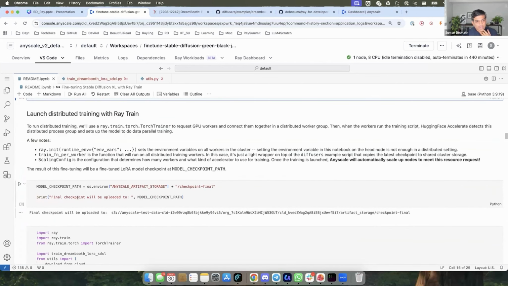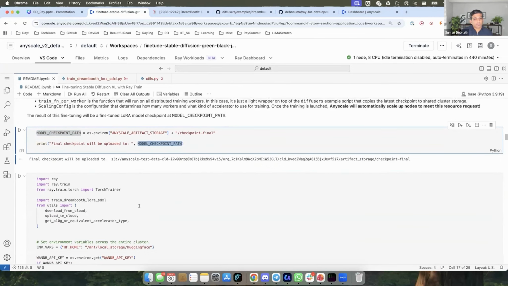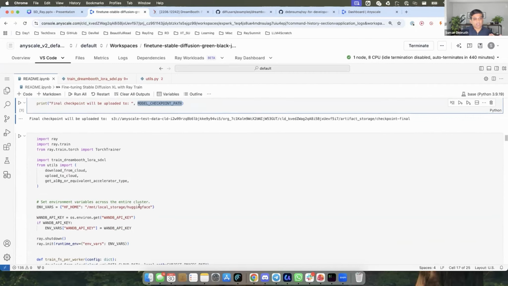So for that, first we need to specify a model checkpoint, because this training might fail, hardware fails, and all of that. The cluster will restart. The cluster will resume the training, but you need to make sure that you have your checkpoint. So this is where we are storing the checkpoint. And then we just start the training.